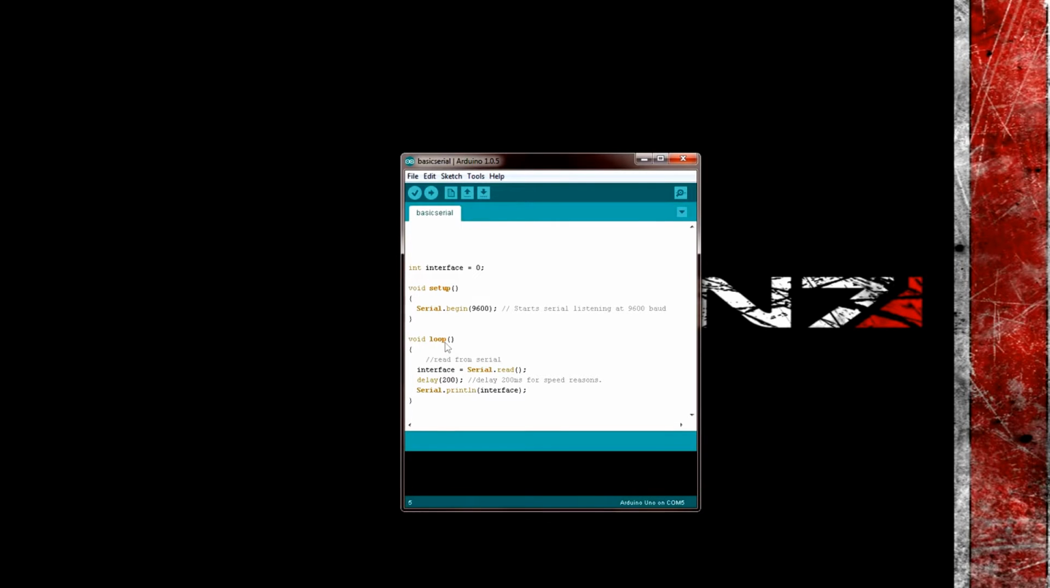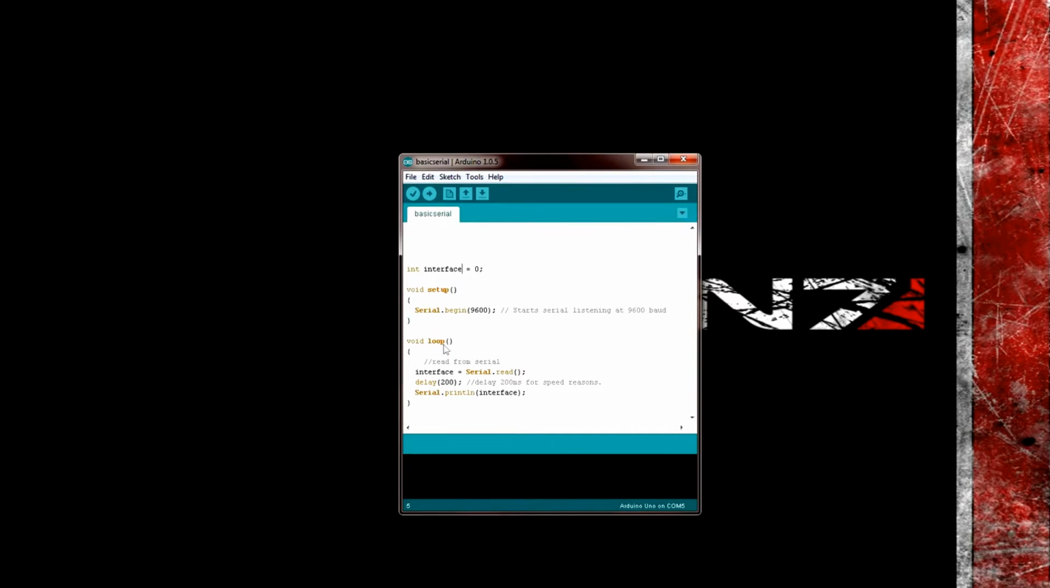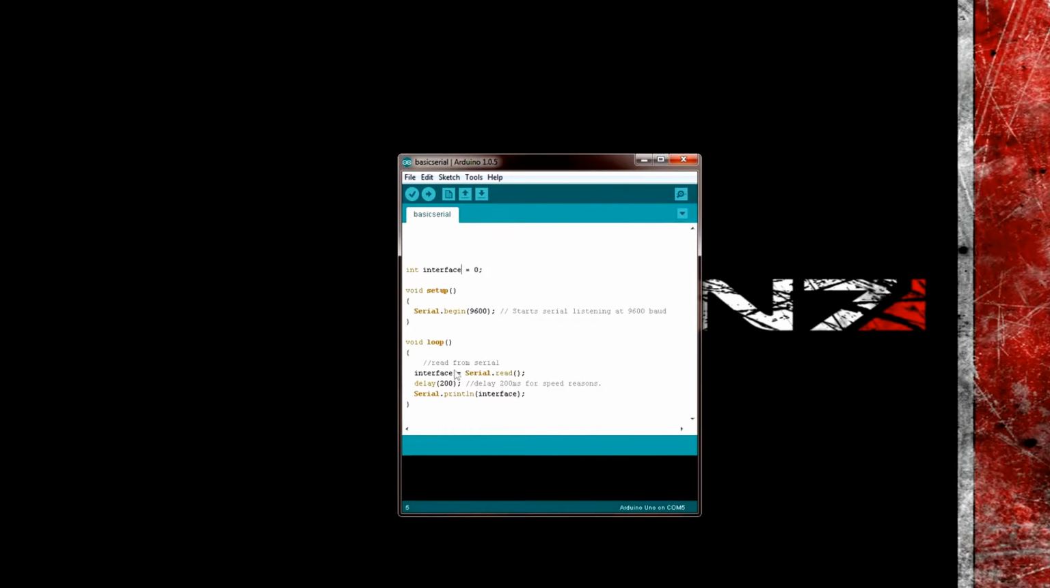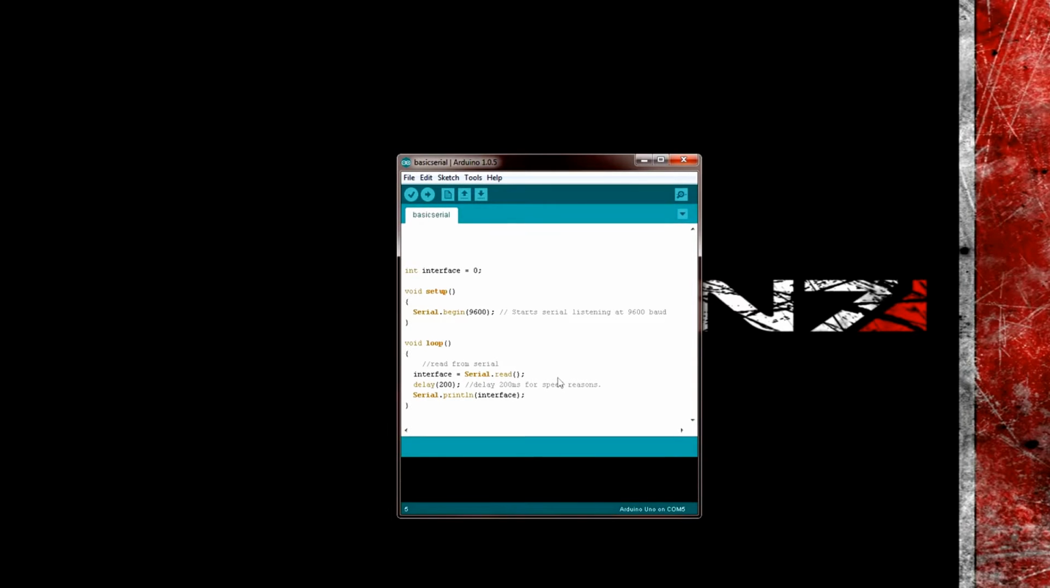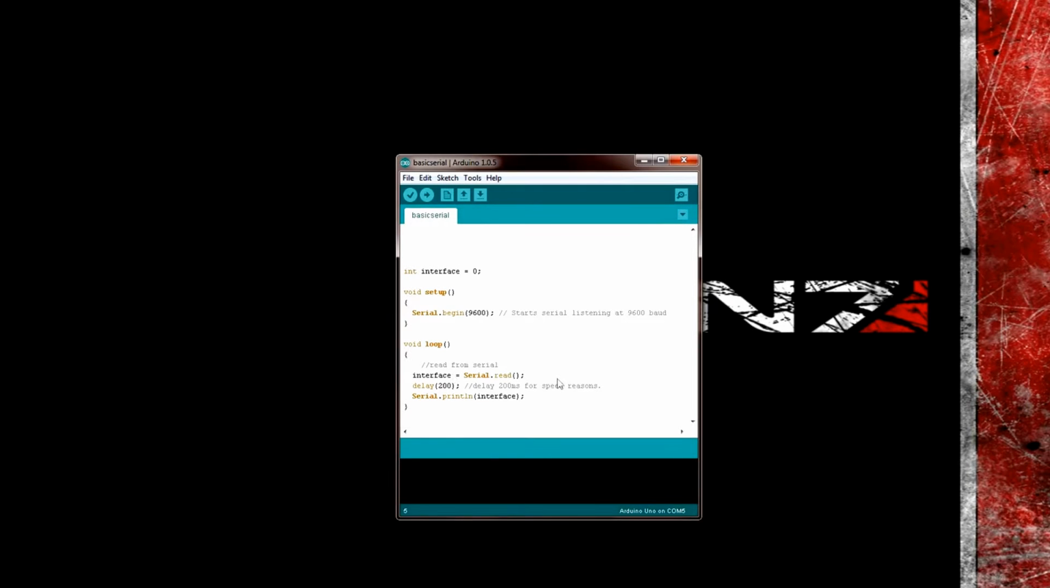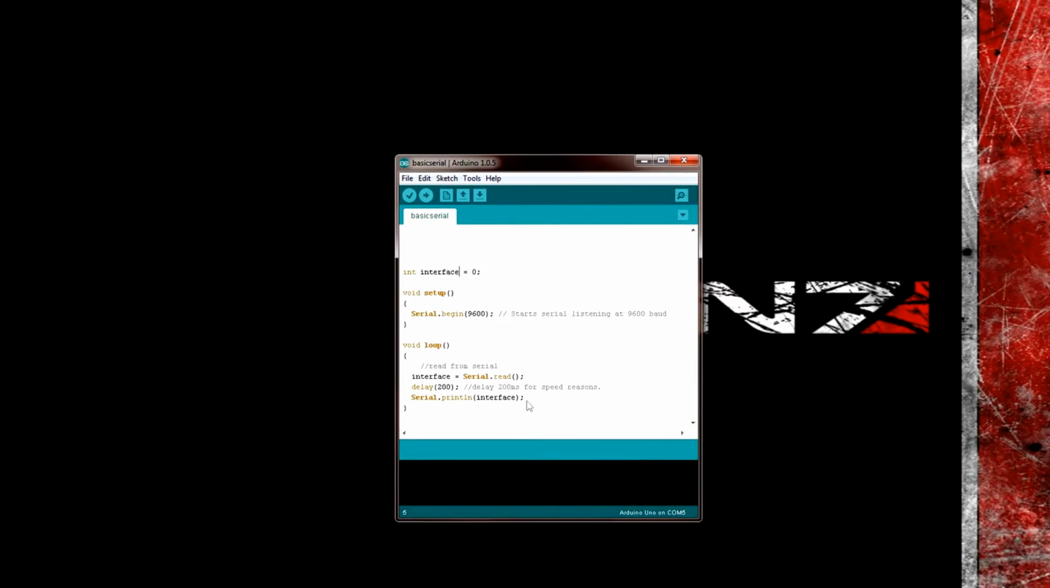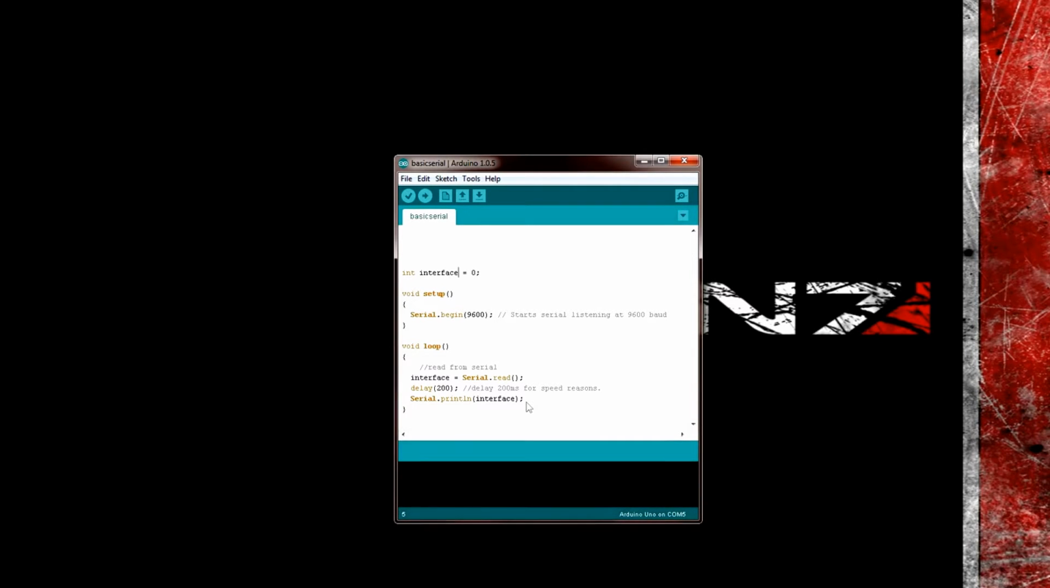Then we declare a void loop, which is your basic mainstay declaration on an Arduino. Due to the physical nature of it, almost all of your stuff is going to be in your loop function. And this is also very simple. I've set the interface to equal a readout of the serial, which I will manually put in via our serial tool in the Arduino IDE. I've set it to delay 200 ms so we can actually see some things, and after that it prints out what I've input into it into the serial interface.